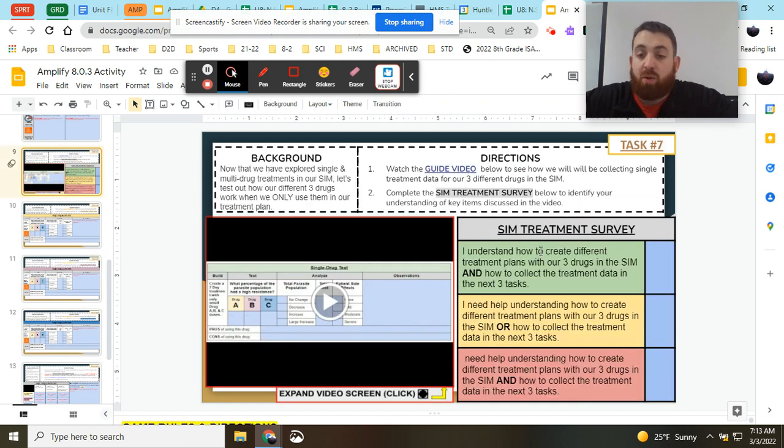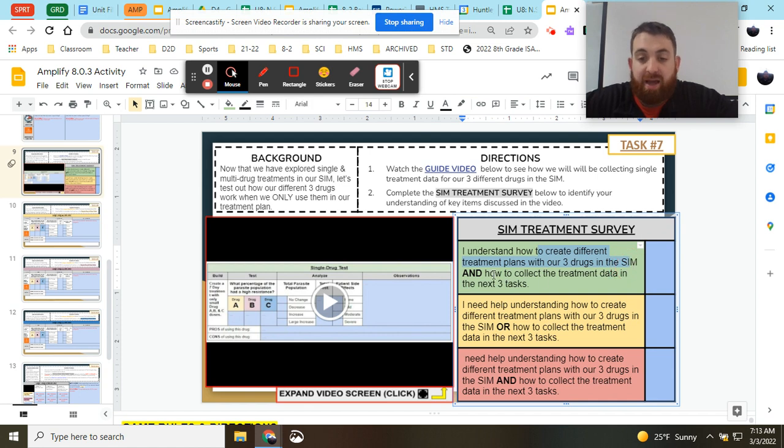So that's how we create the different treatment plans for the 3 drugs and how we collect the data.